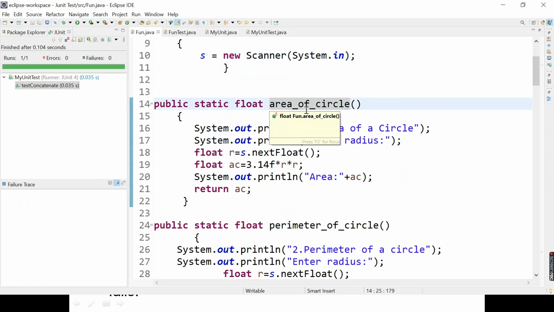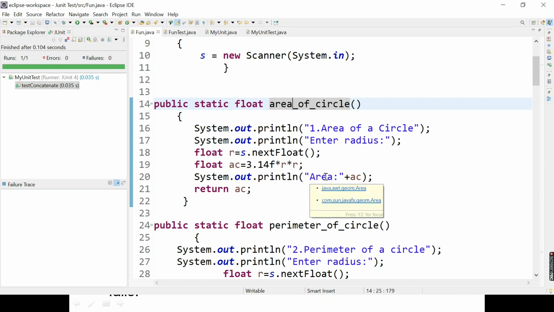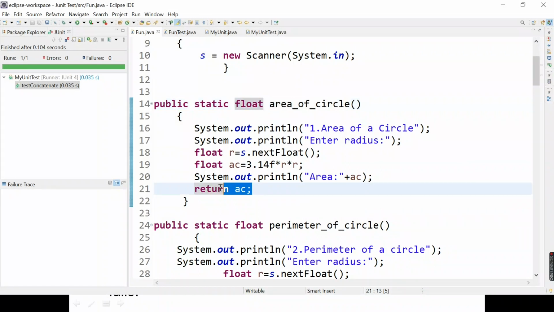So the first method is area of circle. What I'm doing is taking the input here, System.out.println area of circle, enter the radius. The input is the radius, converted into float, and then we are printing the area of circle. The area of circle is calculated as 3.14f times r times r, and that returns the AC. So here it returns the area of circle.